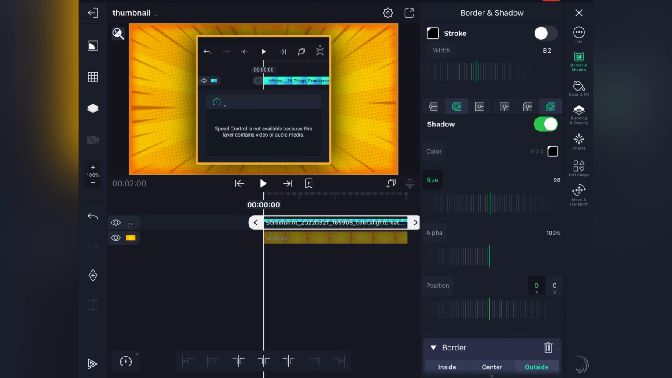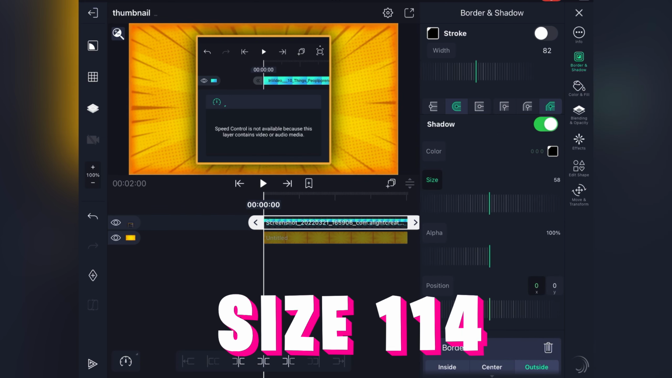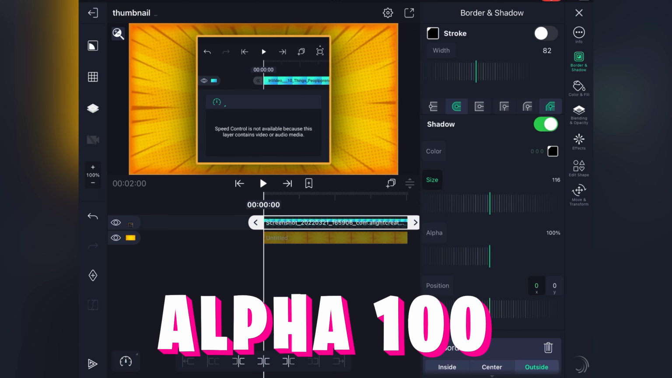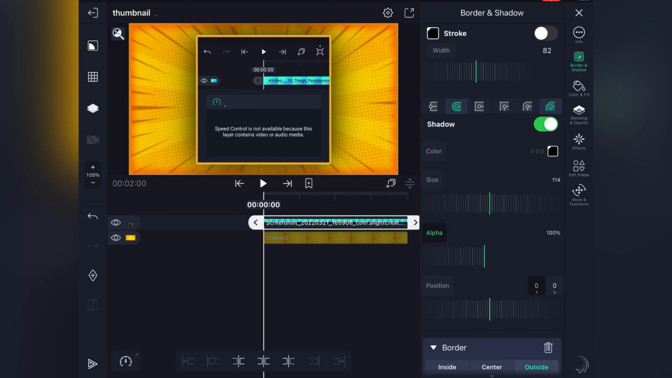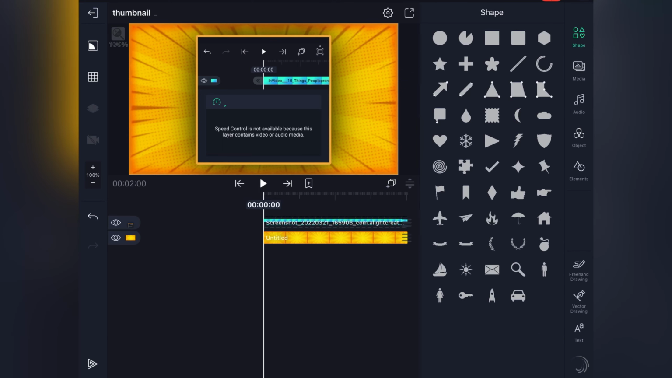Now we give this picture layer a shadow. In the shadow we set the size to 114 and alpha to 100%. You can also adjust this as suitable.